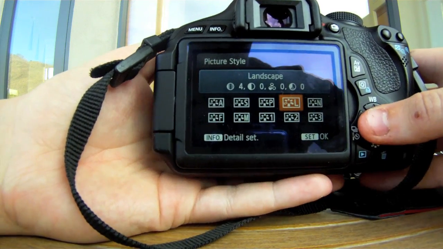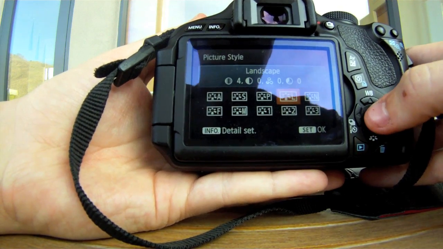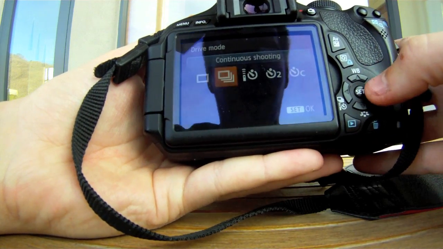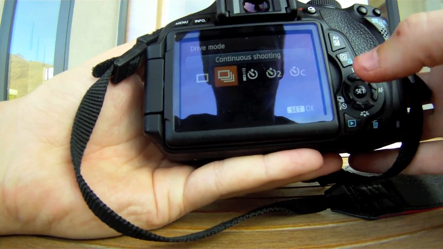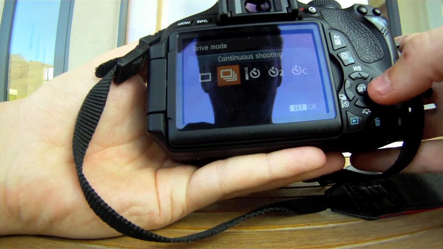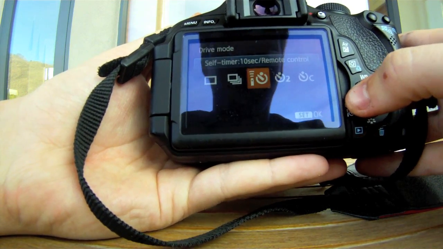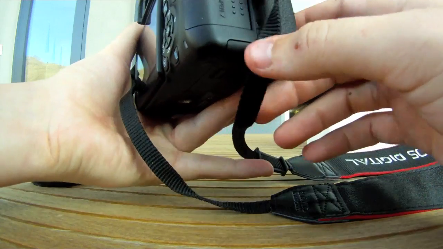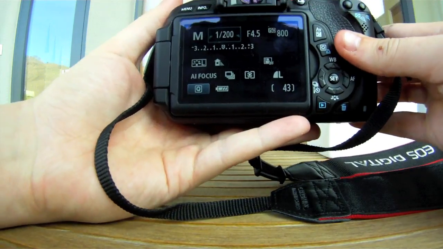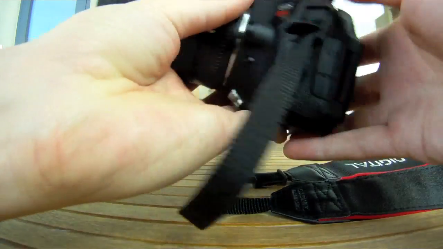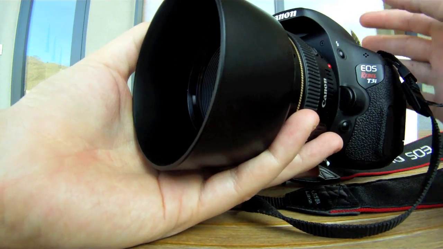Once again, like I said, very important for JPEG shooters in order to change your images in the camera. And then here you can change how you're going to shoot. You can change it to continuous shooting, or you can also put remote control or timed shooting. And that is pretty much all the features on the outside of this camera and how all the features work. And I hope that you learned a bit about the Canon Rebel T3i digital SLR camera.